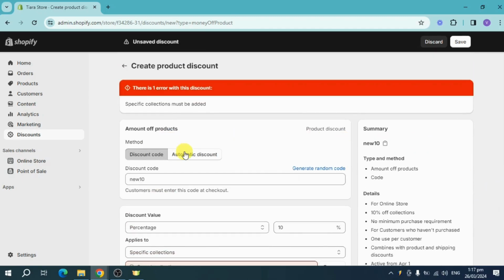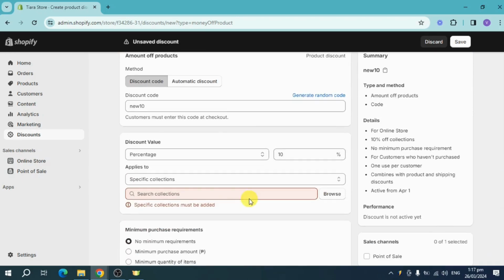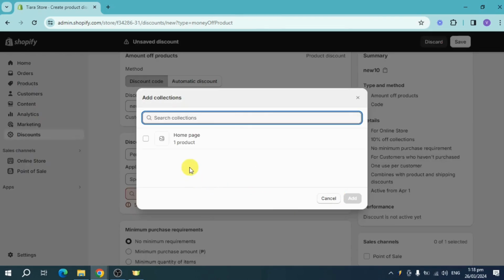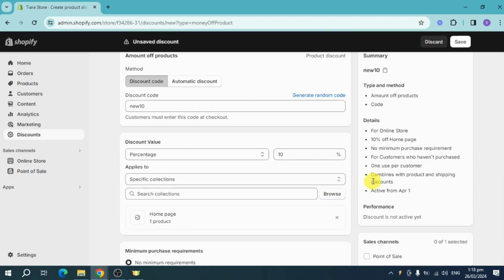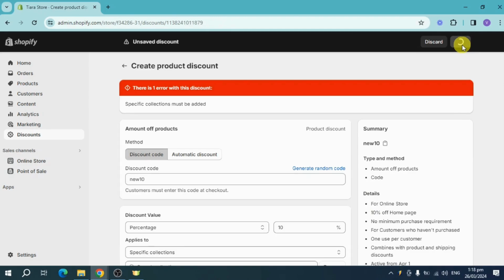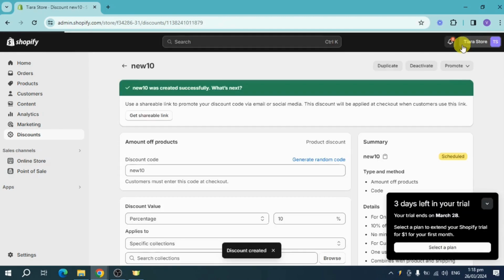And in here, you just need to put in specific collections as well if you actually do that. So I'll just put in here the product. After that, click on save. And as you can see, we have now added that specific link or specific discount code. So that's the whole process.